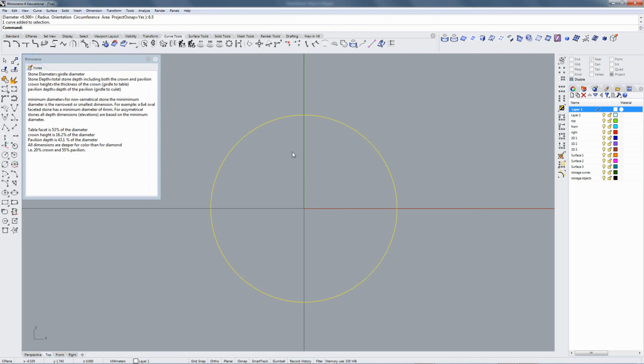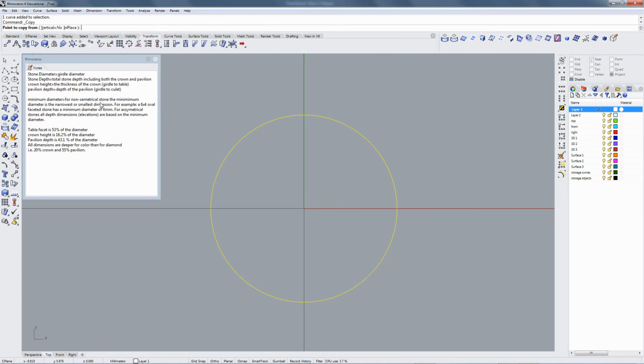So knowing this, to get the table facet, I need 53%. So transform scale, copy equals yes. From the center of the stone as my point of origin, which is 0 in this case. I could have also used 0 snap. Scale factor is 0.53. Okay, that gives me my table facet.